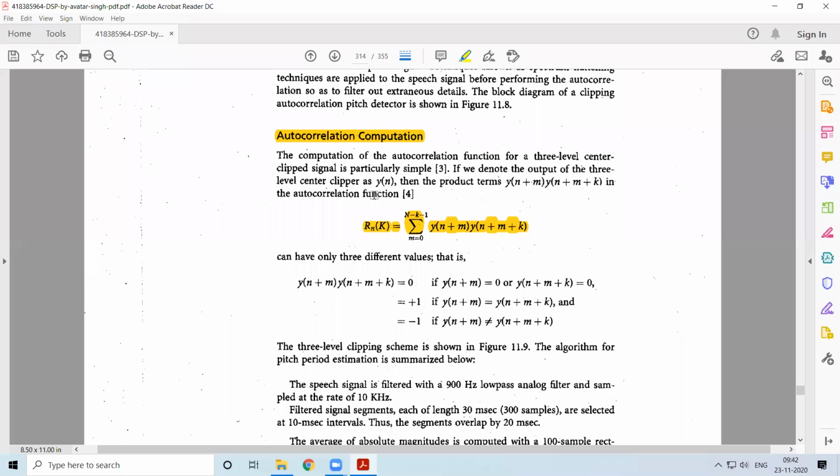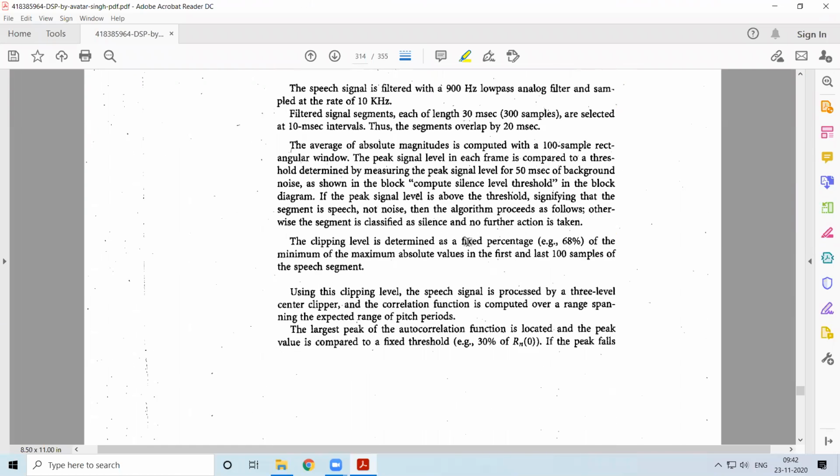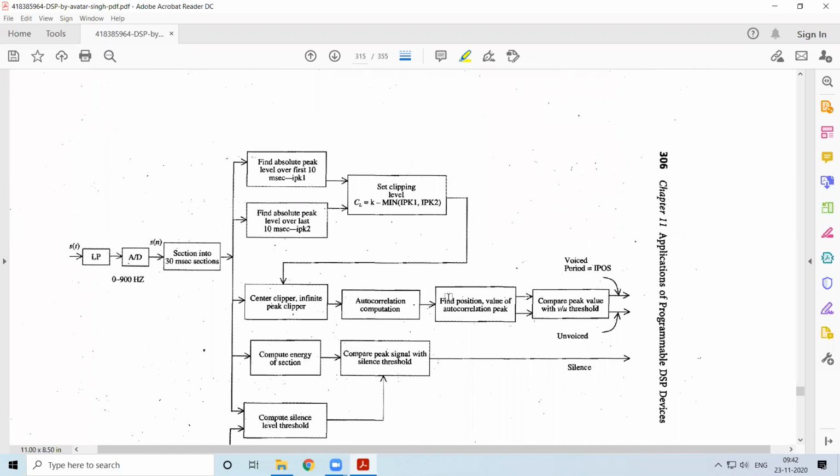Here, there are three levels of center clippers, that is, for y of n, what we have assumed. The product of this part gives you the entire autocorrelation information, that is, x of n convolved with x of n. So this will give you the autocorrelation information, and that is what you're observing over here.